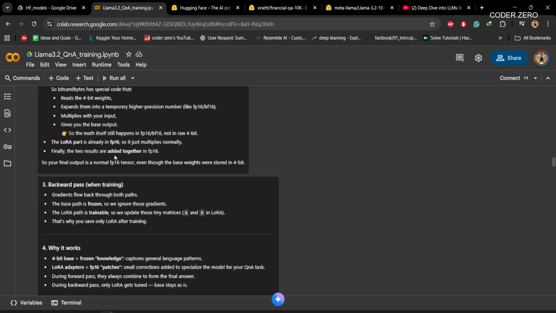Finally the two results are added together in FP16. So your final output is a normal FP16 tensor, even though the base model was stored in 4-bit. So basically we are converting the 4-bit values into FP16 or BF16 on the fly.